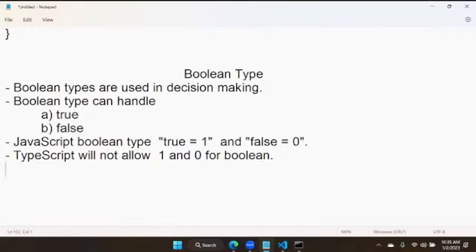JavaScript will allow true or false with 1 or 0. But TypeScript is not going to allow it. So in TypeScript, true false means directly the true and false keywords. But in JavaScript, it can be 0 or 1 also. I will show you. That is one difference actually.